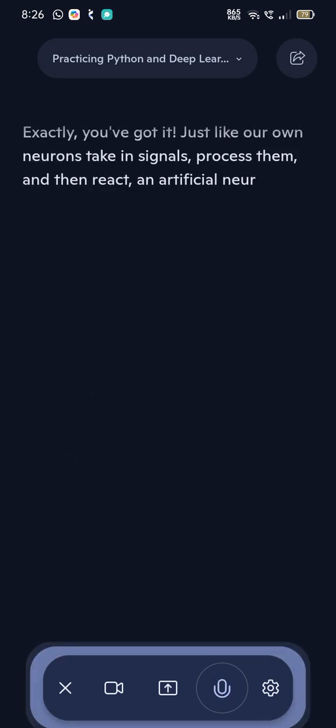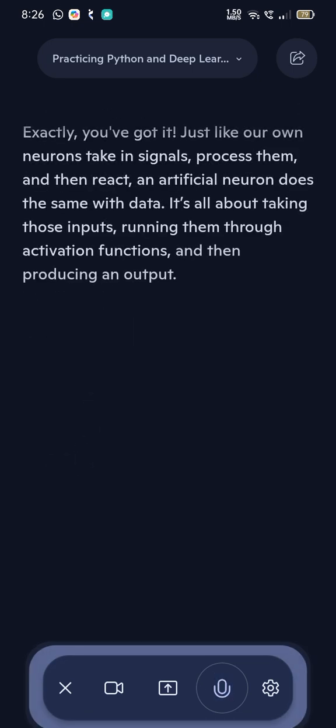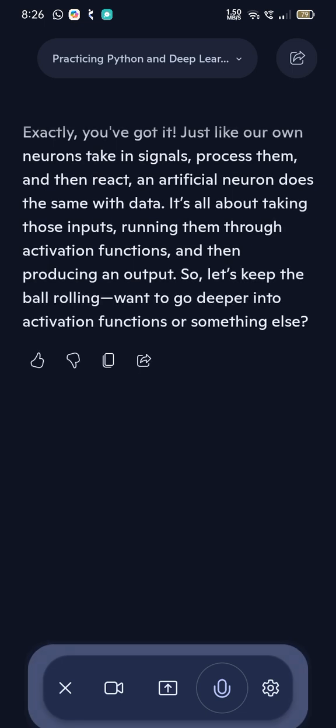Exactly, you got it. Just like our own neurons take in signals, process them, and then react, an artificial neuron does the same with data. It's all about taking those inputs, running them through activation functions, and then producing an output. So let's get the ball rolling. Want to go deeper into activation functions or something else?